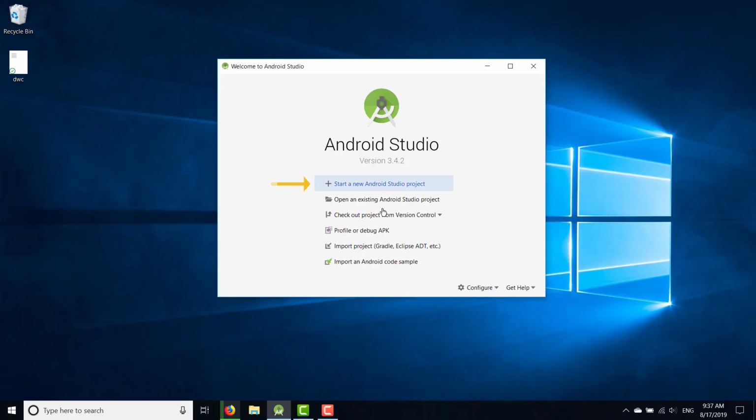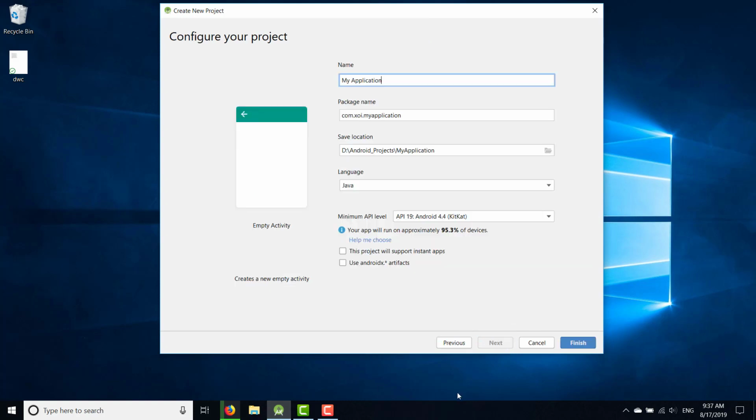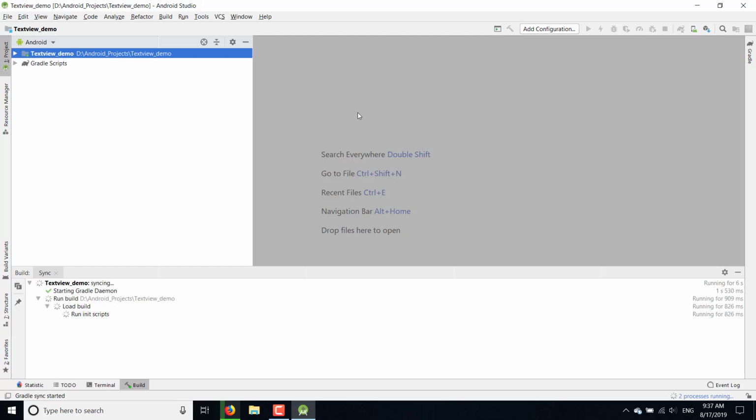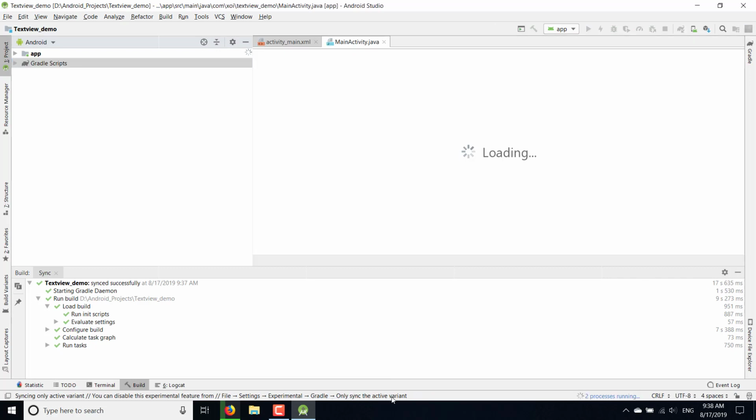Click on the new project. Now select empty activity and click on next. Enter the package name. This is the project name for your application. For now, let everything else remain the same and click on finish. The studio will start building the project. Initially, it will take around 2 to 3 minutes depending on your CPU performance.